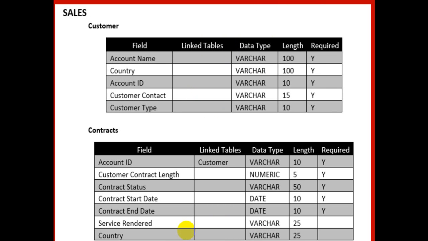This is a sample of the data dictionary. As you can see, you'll have the required fields from the account name to the country, account ID, customer contact, and customer type. Under contracts, for example, you'll have the account ID, the customer contract length, contract status, contract start date, and contract end date. However, the service rendered and country is not required.